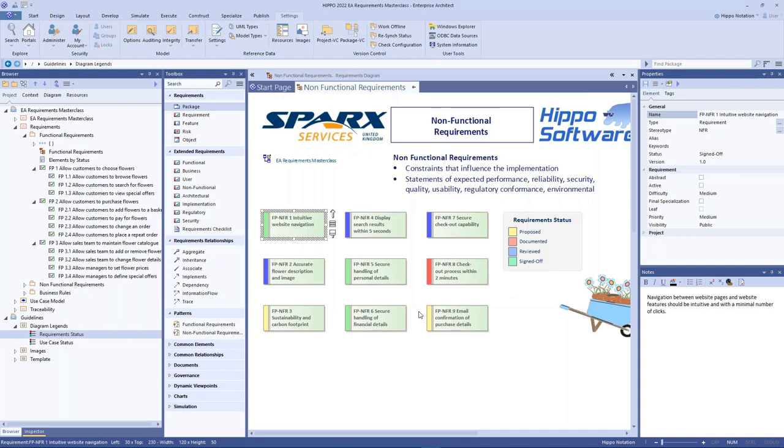Our non-functional requirements allow us to express any constraints that influence the website design. Now, this might include performance, reliability, security, quality, usability, regulatory, and even environmental statements. For example, how quickly do they expect to get results from a search? Or what are the security implications of handling personal details and storing financial details?